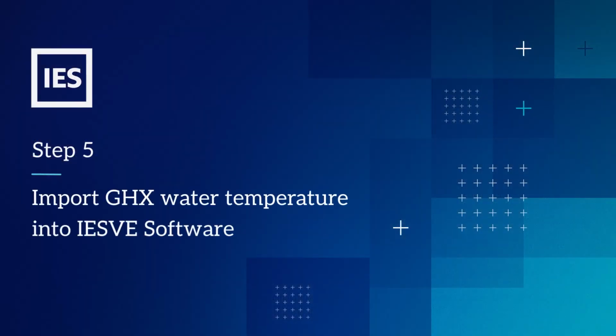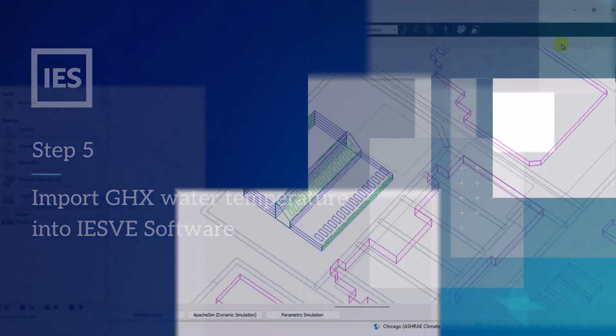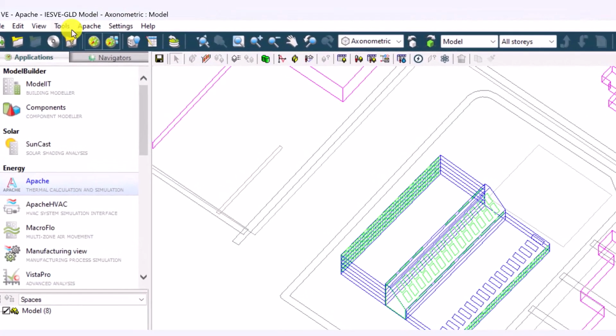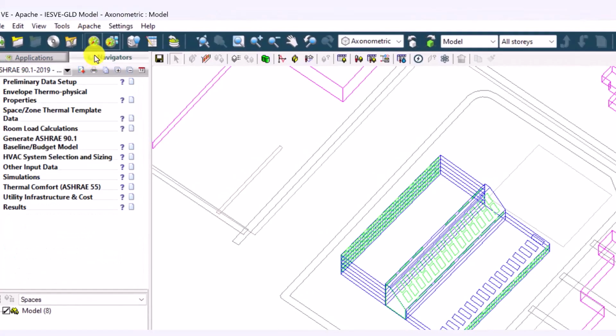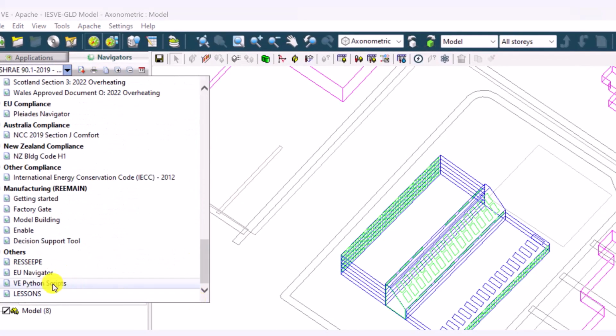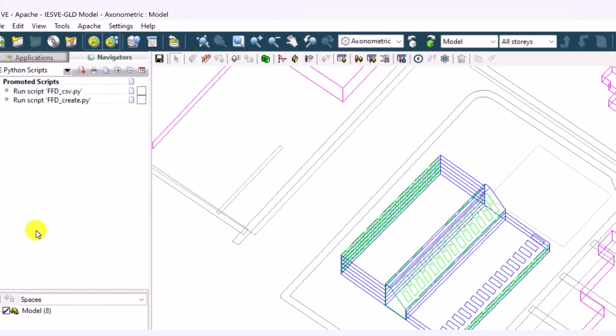Step 5 is to import the ground heat exchange water temperature into IESVE software. So for this we can utilize one of the scripts that come preloaded into IESVE software. That will be available in the navigators option. So we do a drop-down menu and go to the bottom of the list. You should find something called VE Python scripts.